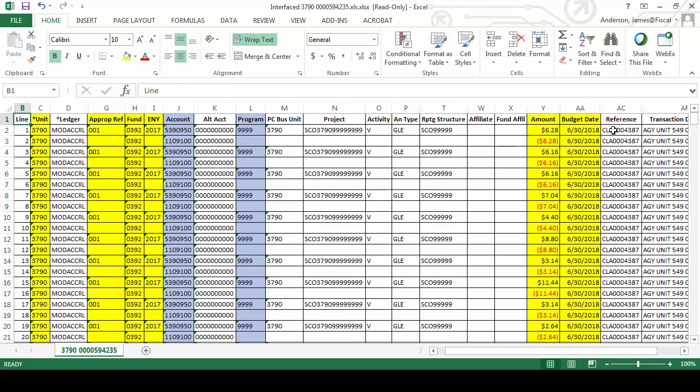Now, if we look at the columns that are highlighted in yellow, these are the values that must not be touched in your reclassification. So that's the business unit, the appropriate ref, the fund, the E&Y, the amount, and the budget date. Now highlighted in blue are the account and program, which departments may reclassify to a lower level of detail if needed. However, the roll-up values must tie to the original SCO controller's value.